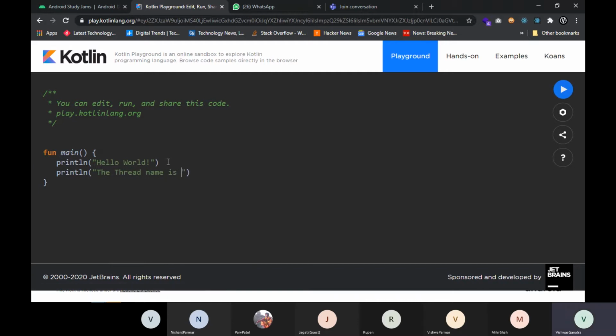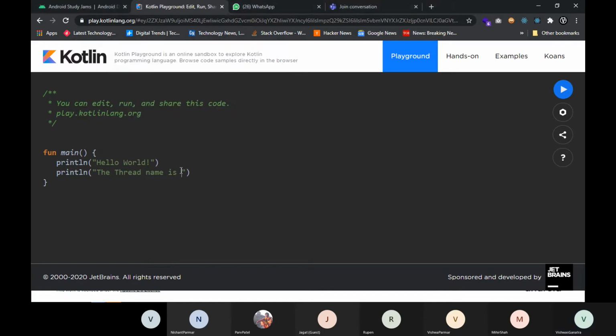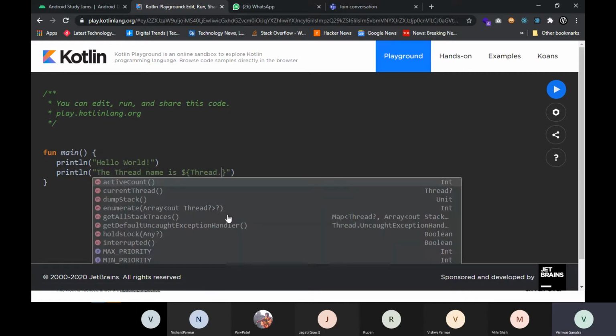The thread name is, and now I'm going to print some of the predefined or pre-built methods and variables of thread. So to do that I'll be using this syntax to print out the variables. Okay, so this online compiler also provides you some suggestions.